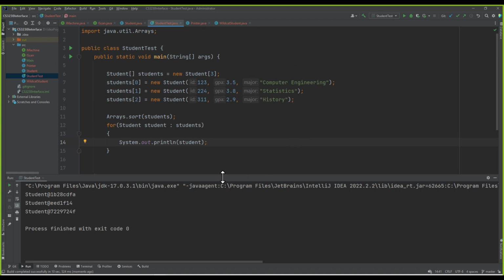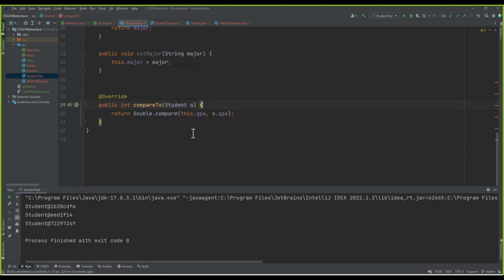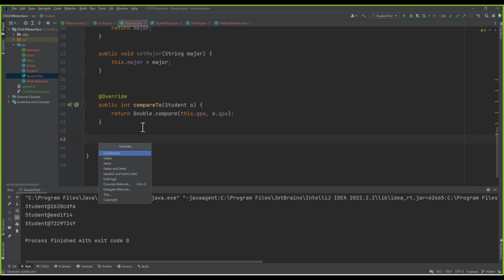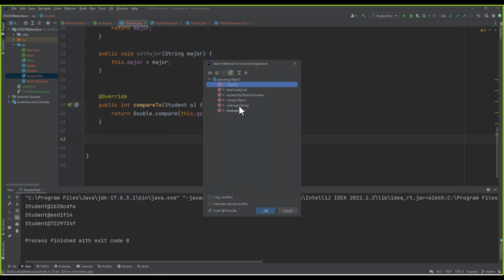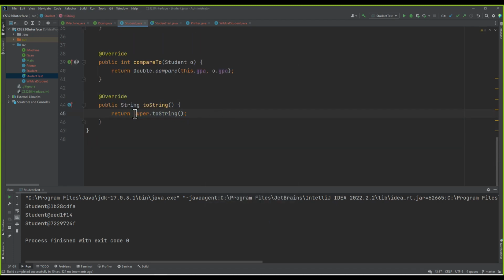Oh, I'm still printing out their memory address values. That's not what I want. So I'm going to override the toString method. I'm coming back to the Student class. I'm going to right click and select Generate. I'm going to select Override Methods. I'm going to select toString. Click OK. I'm going to return something nice.